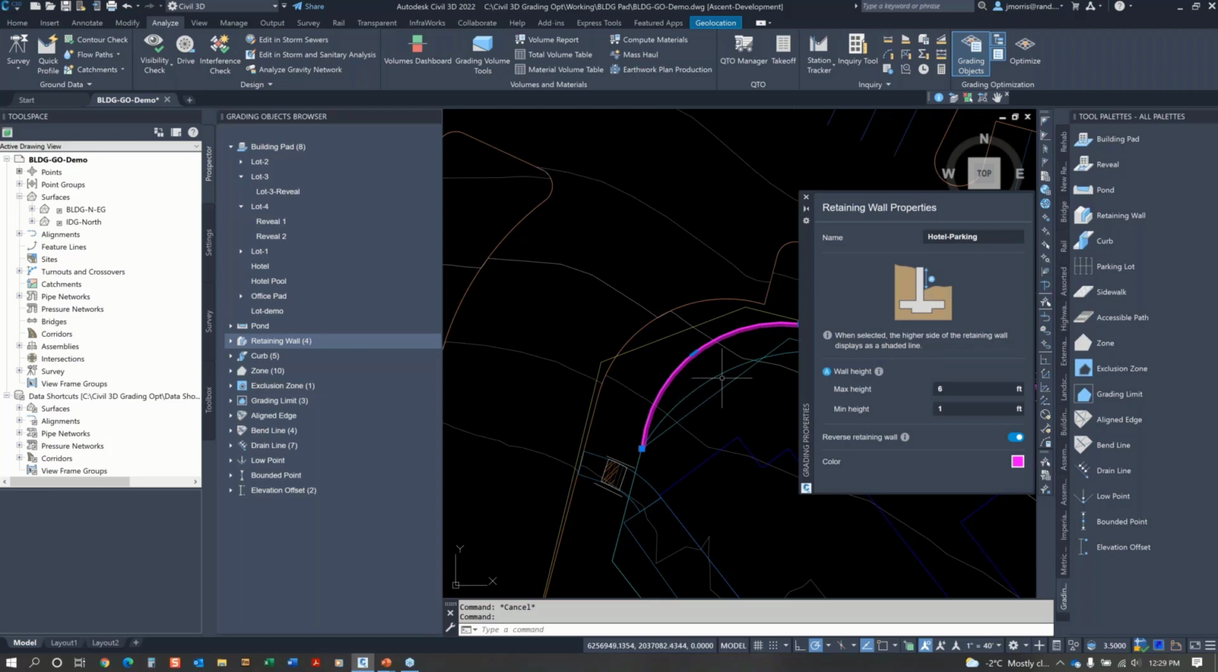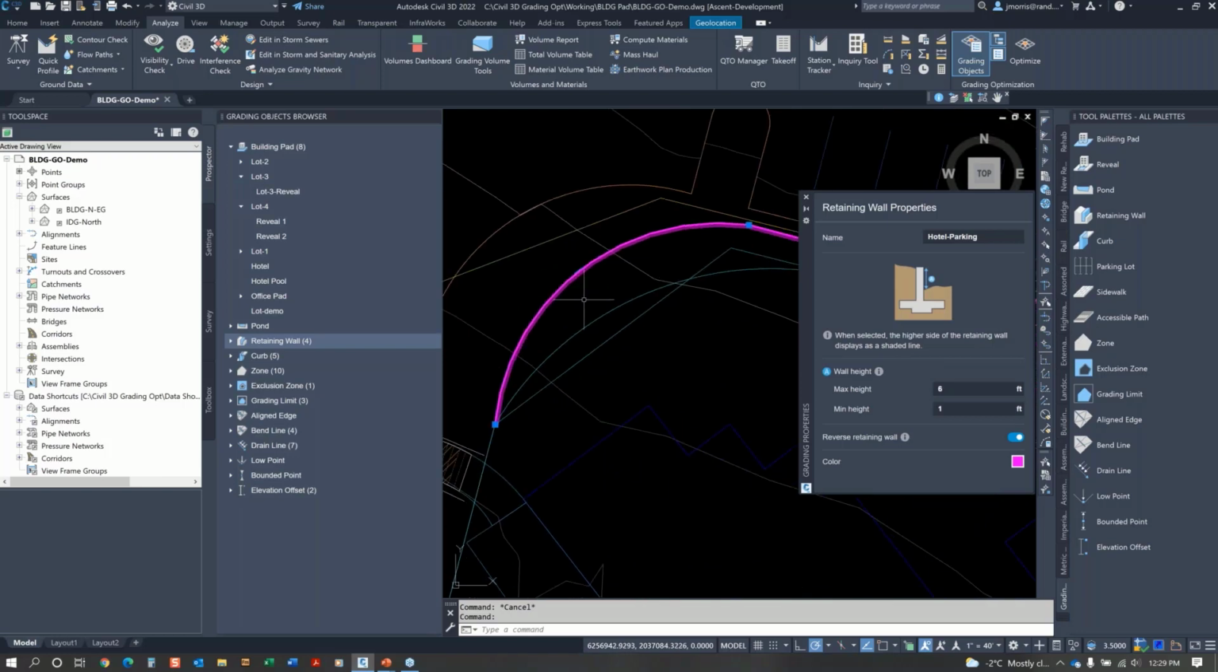What's not quite intuitive about this is when selecting the higher side of the retaining wall displays as a shaded line. Well, for me anyways, it's very difficult to figure out what is the shaded line. I know that one is darker than the other, but what is this? Which one is shaded? So my little tip is, you see where the grips are? The grips for the polyline, the square or the rectangle right in the middle, that designates the lower line. That is the original geometry, and the shaded line designates the higher side. So that's a little tip for you.